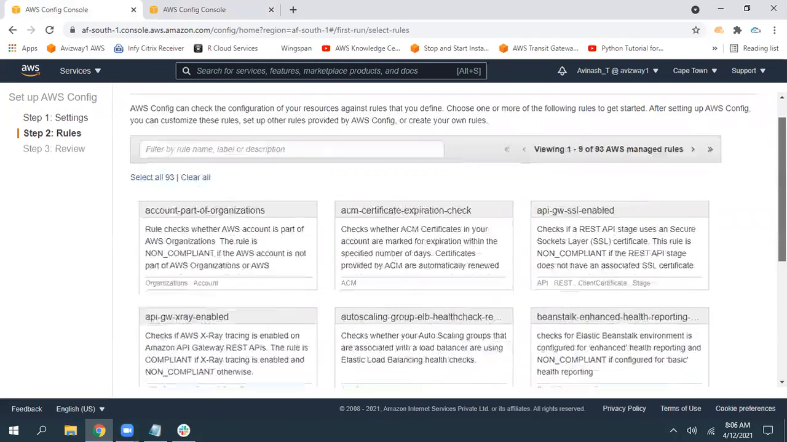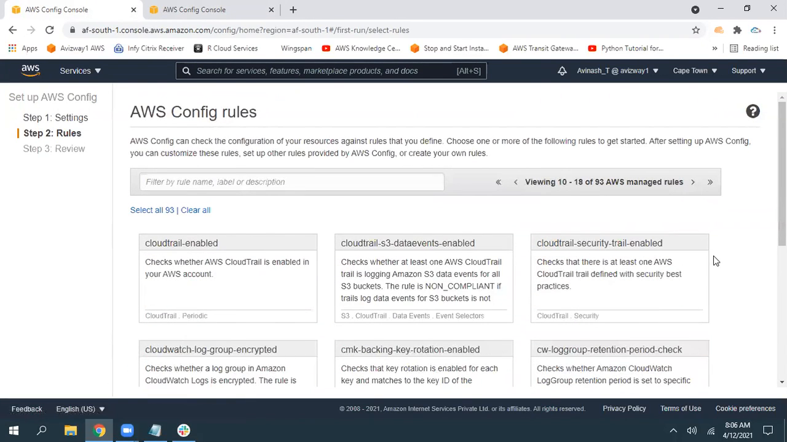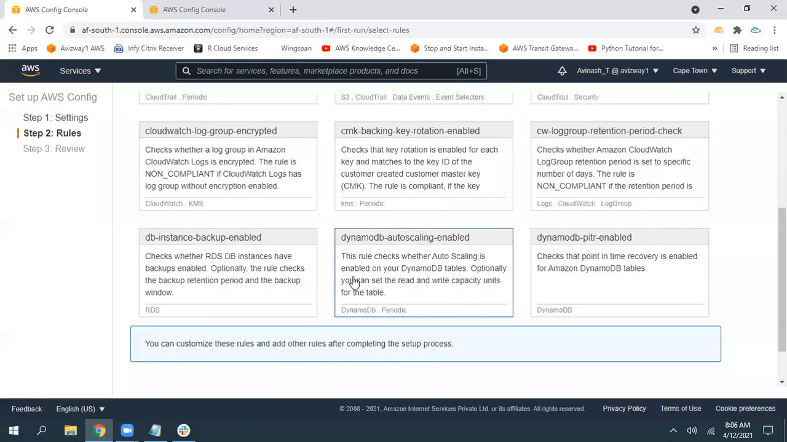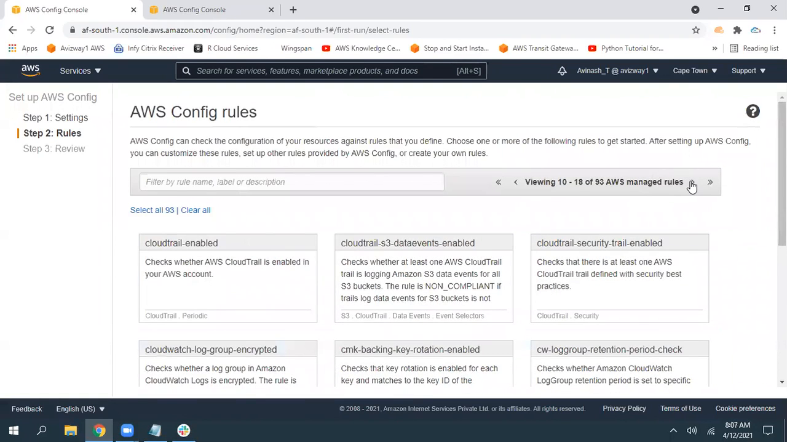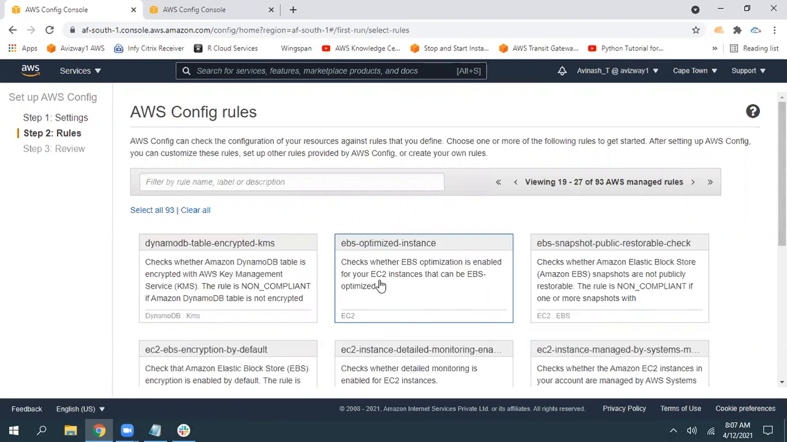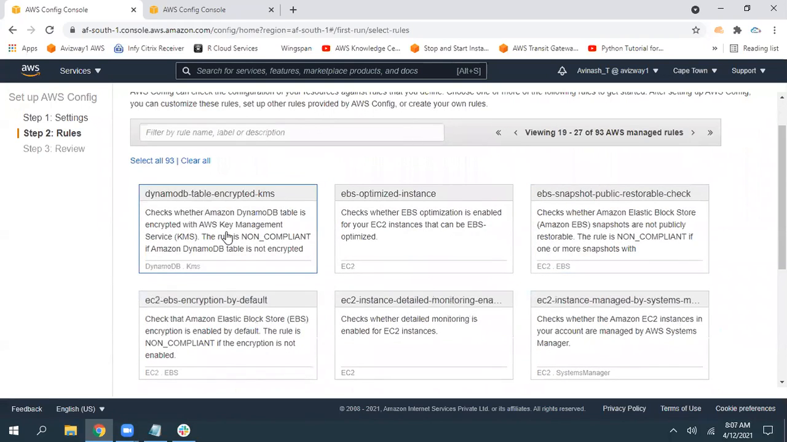And not only this, we have a number of rules. Per S3 bucket also. In your AWS account, whether CloudTrail is enabled or not. Whether CloudTrail S3 data event is enabled or not. Whether log group encryption is enabled or not. Whether DynamoDB auto scaling is enabled or not. For the DB instance, whether you enabled database automated backup or not. Similarly, we have EBS optimized instance, EBS snapshot public restorable check, and whether the DynamoDB table is encrypted or not.